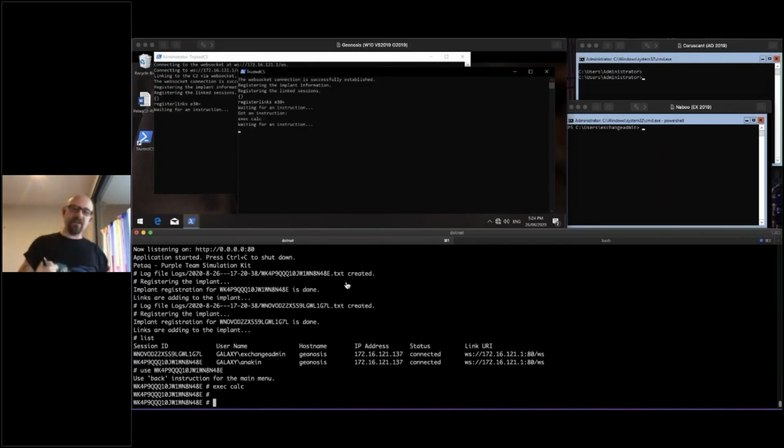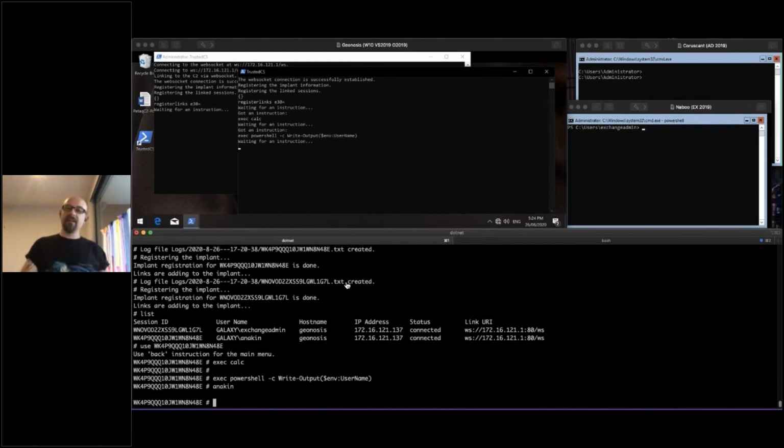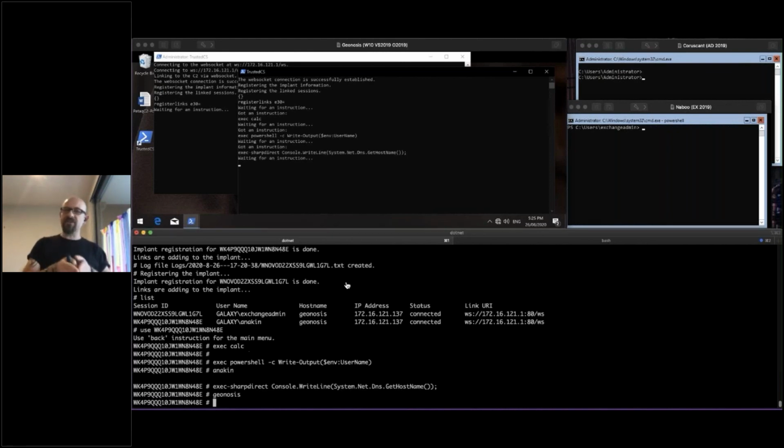And in this context, I'm just showing a couple of commands of our Petaq. For example, exec PowerShell, this code, or exec command. It also supports a lot of different things, as I mentioned before. For example, exec sharp direct will work just like C# shell, just like Python shell or your bash shell. So you can see this.